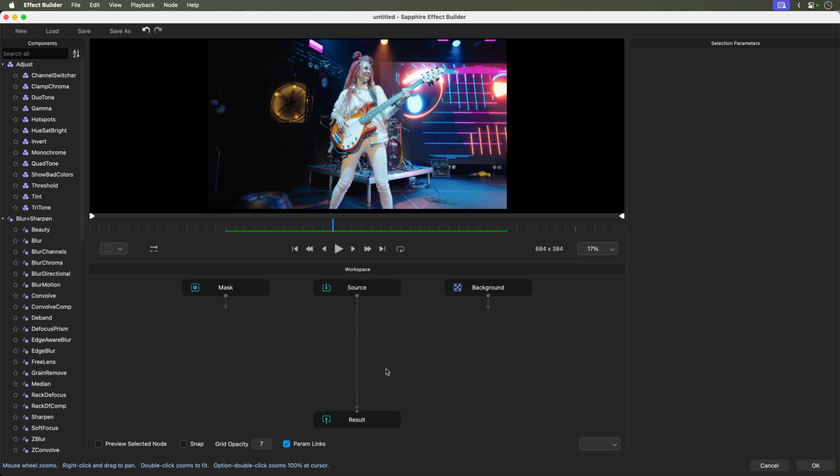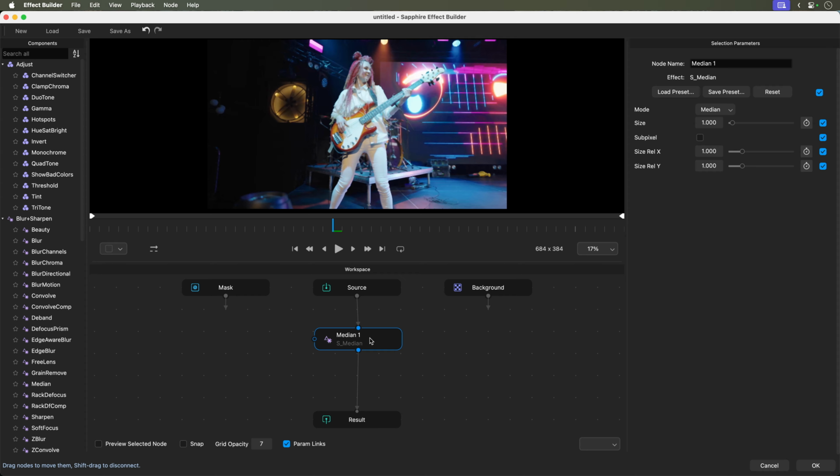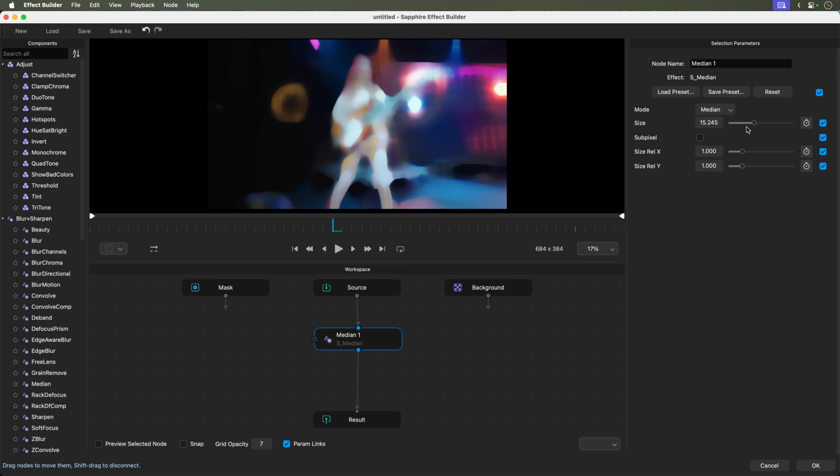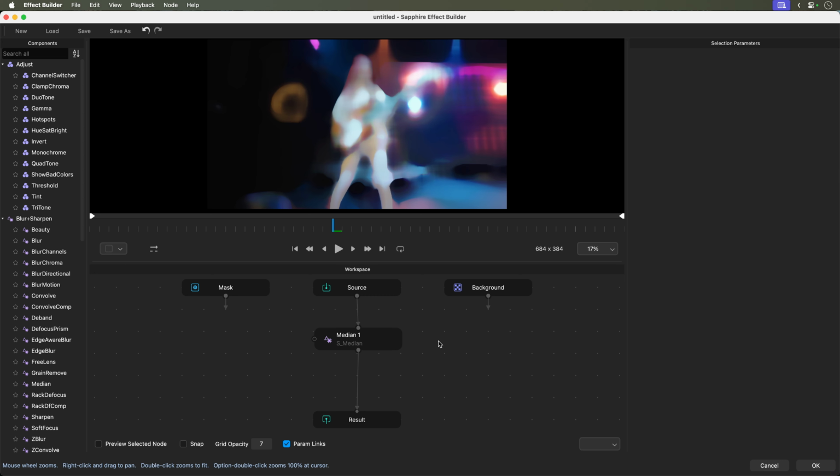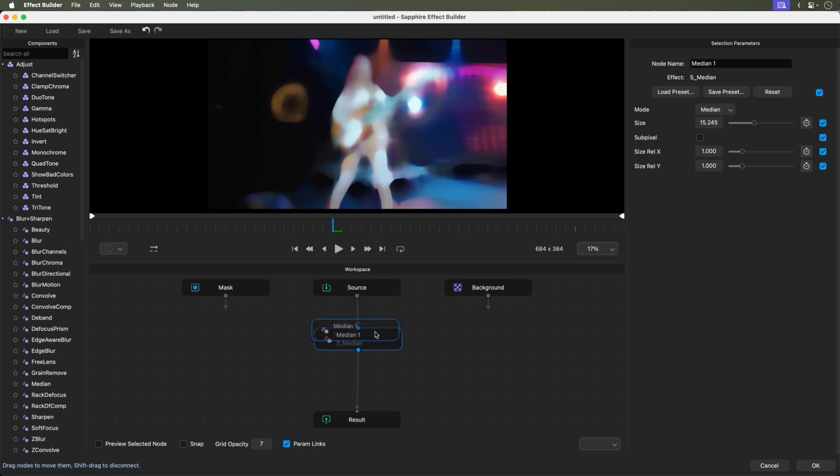So let's start off by using a Median effect to create the smudgy look. Use whatever effect selection works best for you and add it to the workspace. To create the smudge effect, just increase the size parameter. That will do nicely. Next, let's create the outlines to go on top of the smudge.